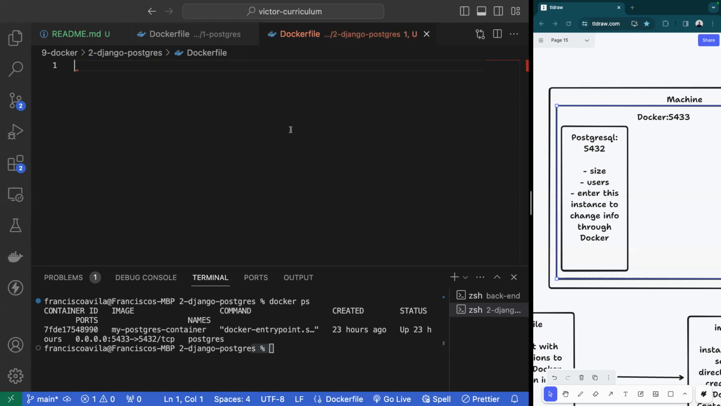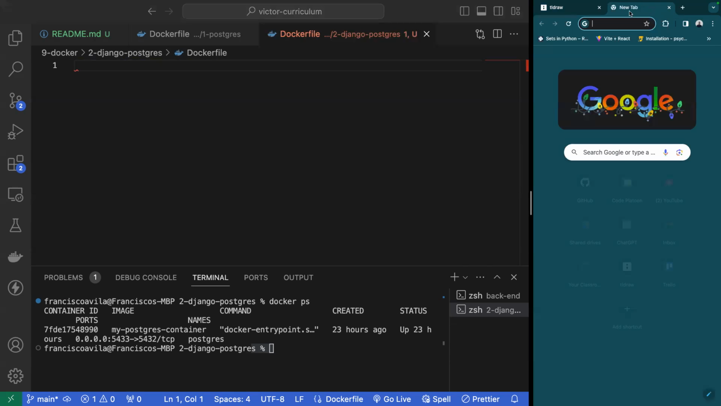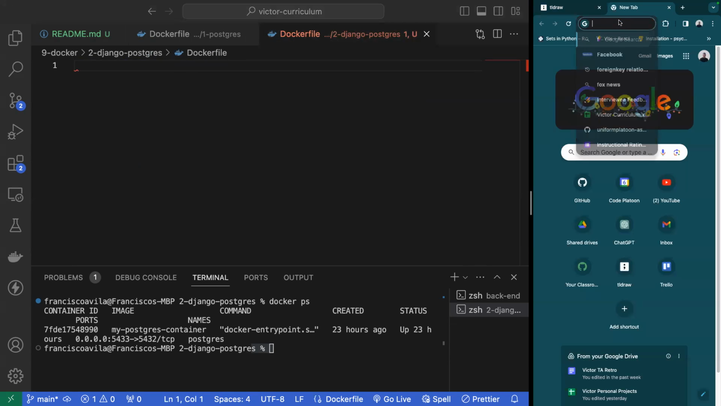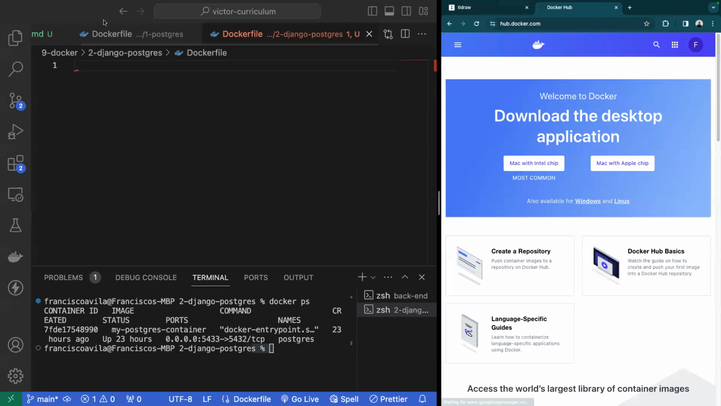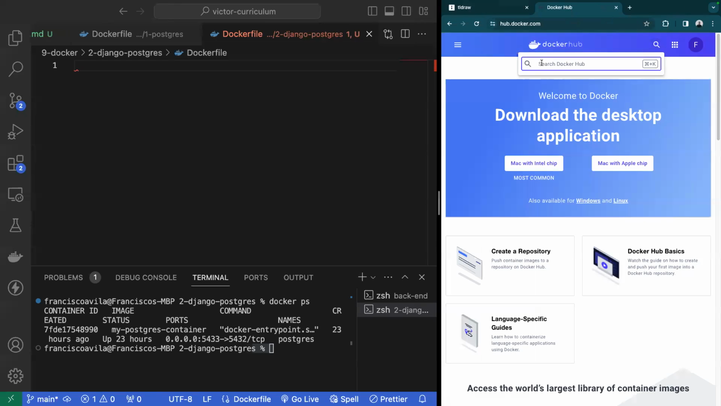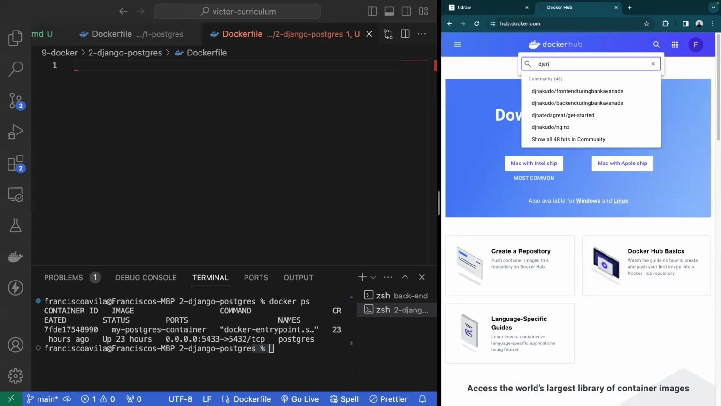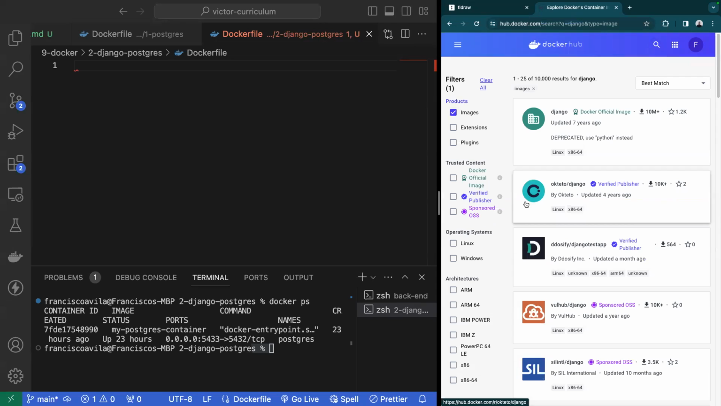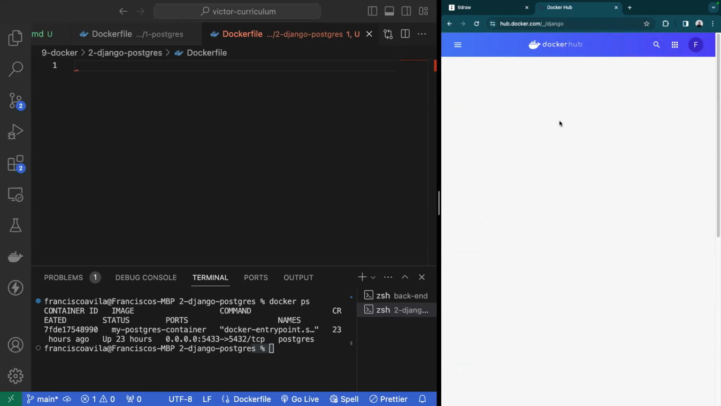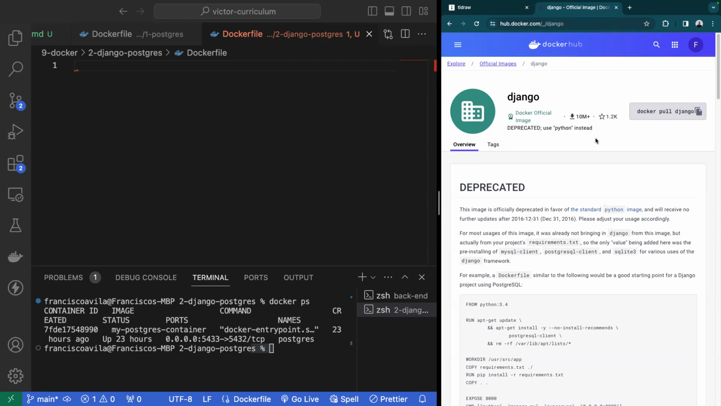The Django repo on their website. Yeah, maybe there's a Django repo, right? Maybe we can try that. Let's see. Docker Hub. Let's see if we can find something for Django. And for Django, I only want images. Okay, so it looks like Django has an official image. It didn't used to have one not too long ago, so this is pretty new.